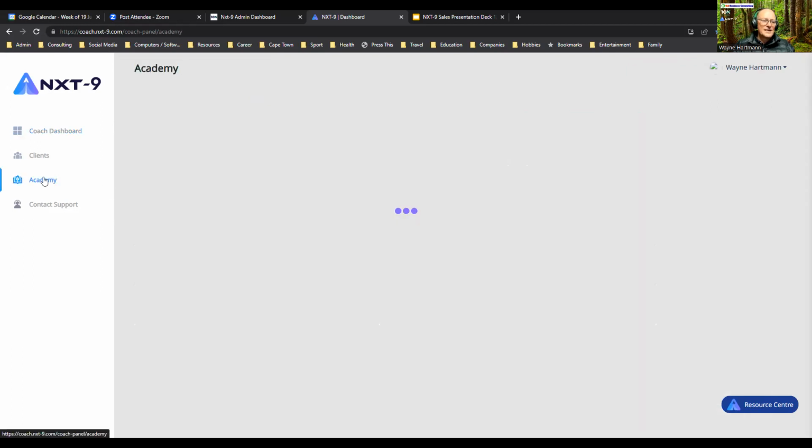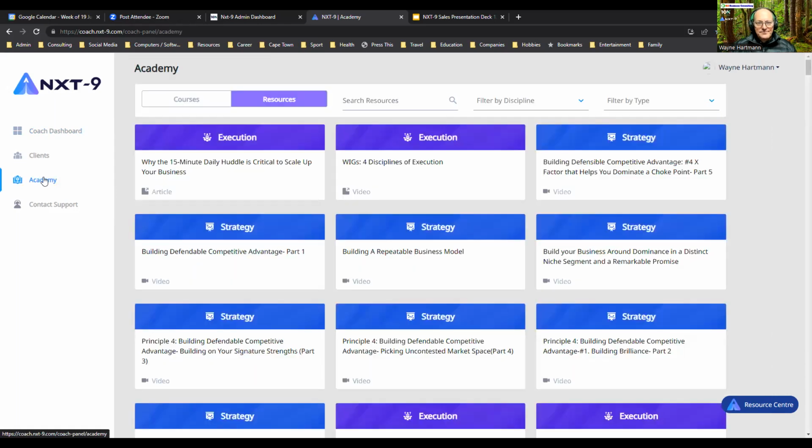And then on the left-hand side here, you've got the academy. There are more people entering. This is a popular place today. There's Colin and Neville.